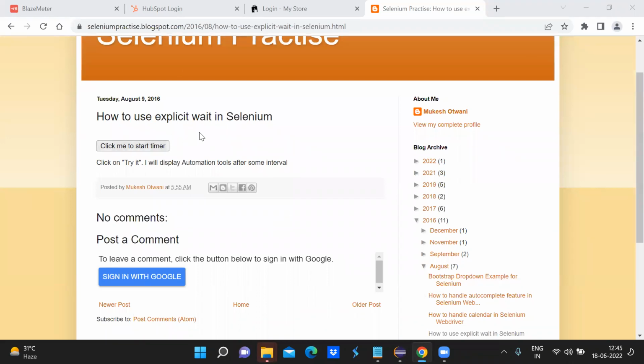So here what I will do, guys, when I click on this timer, it will display one text here, right? So as of now, the text is click on try it. I will display automation tools after some interval. So when I click on this, it is displaying Selenium first, and then it is displaying QTP. Then after some time, it is displaying WebDriver. WebDriver, yeah. So I want my application to wait for WebDriver to display here.